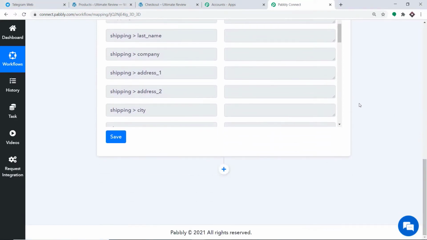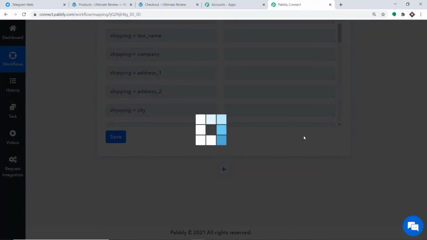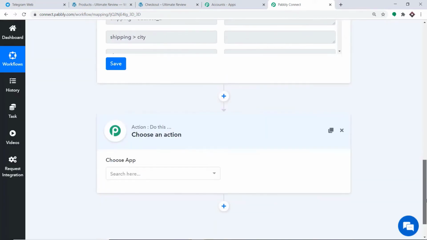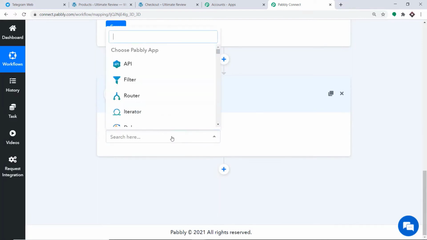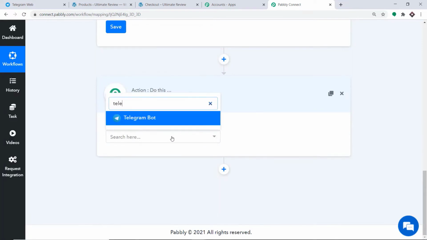Now to send all this data to Telegram, all you have to do is click on this plus button. When you click on this plus button, another window opens up. This is called the action window. In the choose app, how about we make it Telegram? Okay, Telegram it is, Telegram bot.